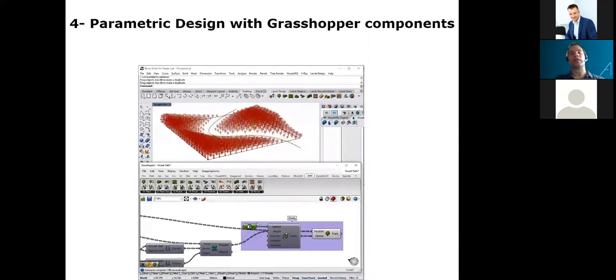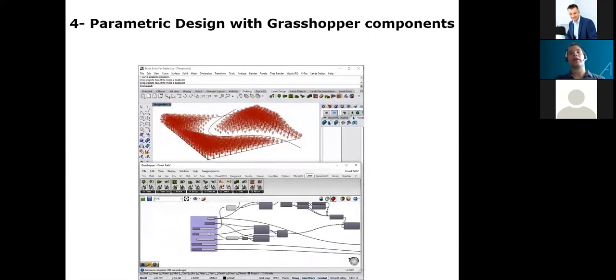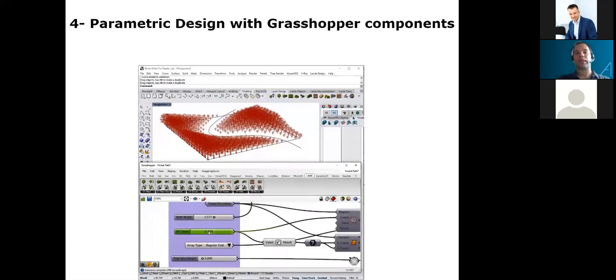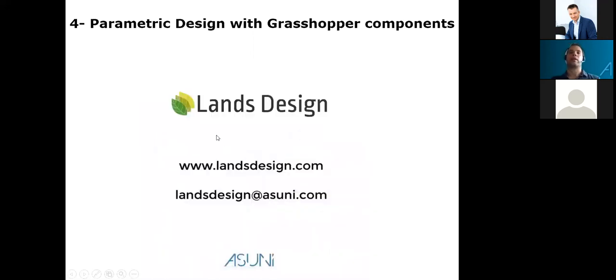So this is a totally parametric design. And with this definition, I can control the number of trees, the range of variation from the smaller to the highest tree, the path width, and so on. So you have control parametrically of all the features of this definition.